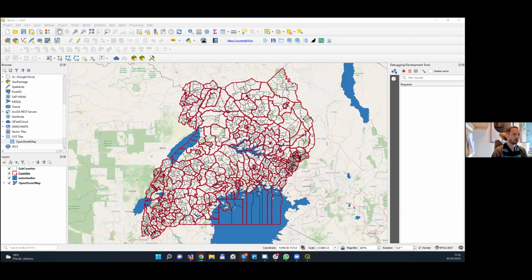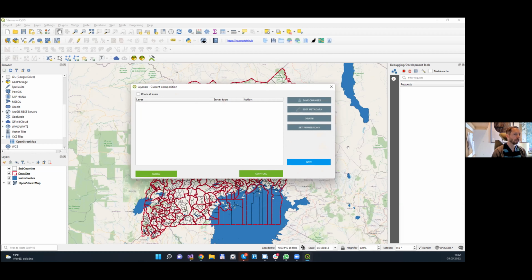Okay, so that was how you create layers. And now we want to create a map. So we have this nice map composition prepared here. And now we want to publish this whole map as a whole. Yes, so we will use another tool here, which is for creating map or map compositions. You can see that I currently have no current composition, so I have to create a new one.